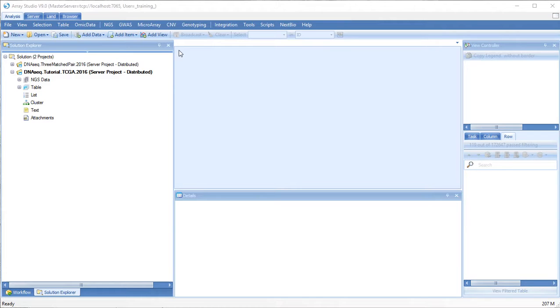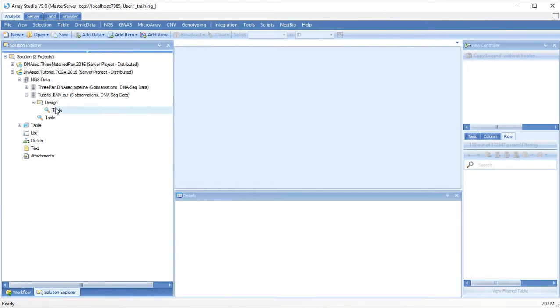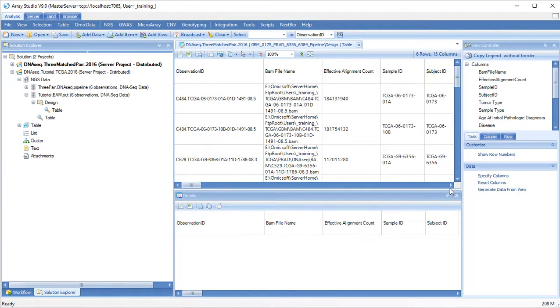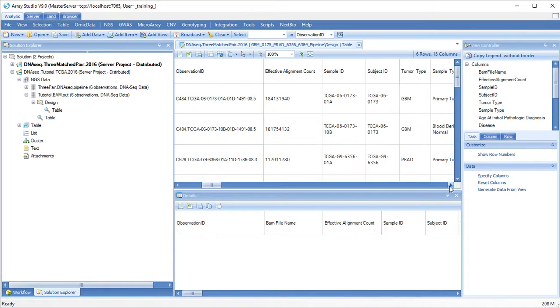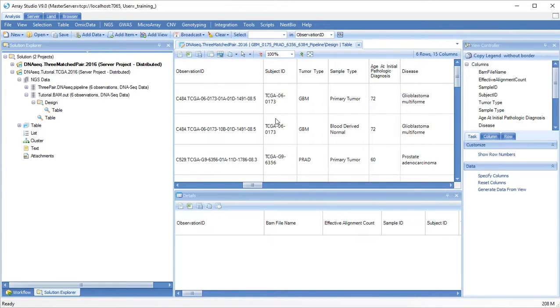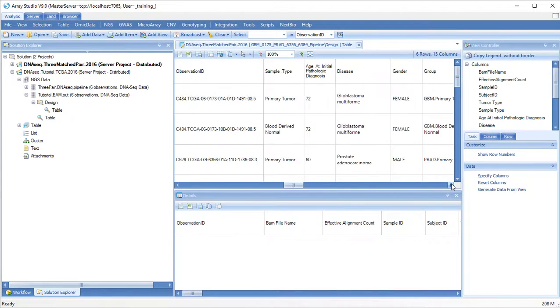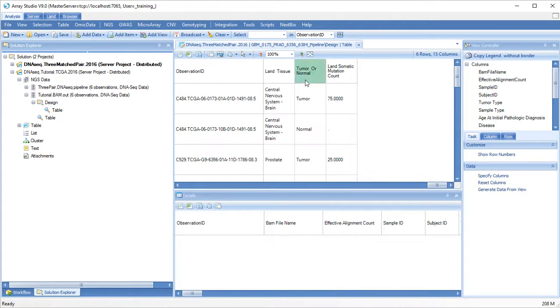This module requires additional metadata columns in the design table, including a subject grouping column and a tumor versus normal grouping column. You can also include additional metadata columns as well. In this design table, the subject ID can group between tumor and normal, and the column tumor or normal indicates the tumor status.